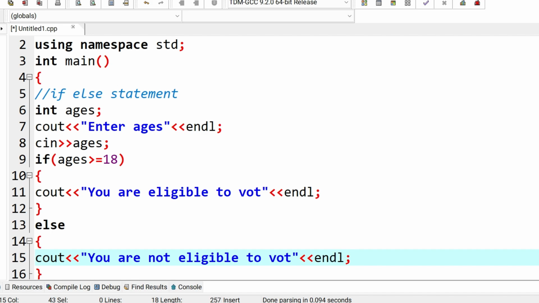This is a simple program that reads the age from the user and checks whether that age allows the user to vote or not, based on the condition. For any question or any idea, please do not hesitate to write your comment in the comment section.